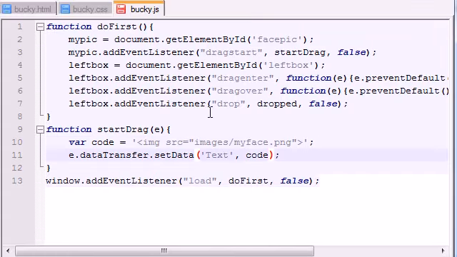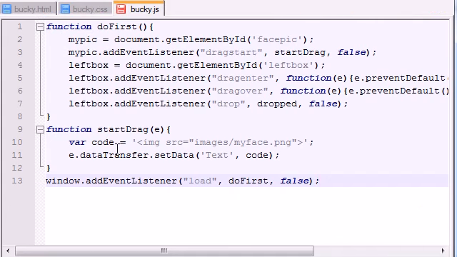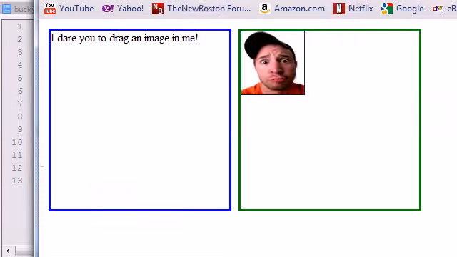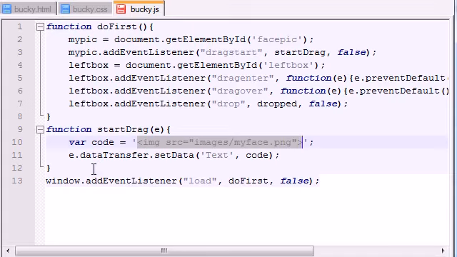So now whenever the start-drag event occurs, basically whenever we start to drag this image, it's going to store the information of this source code. So we're going to need that later on. Just remember, whenever we start to drag this, an event is going to occur, and it's going to store the information of the source code for the picture.